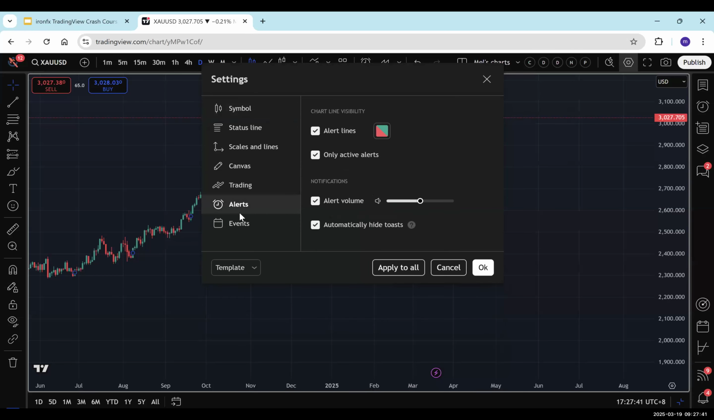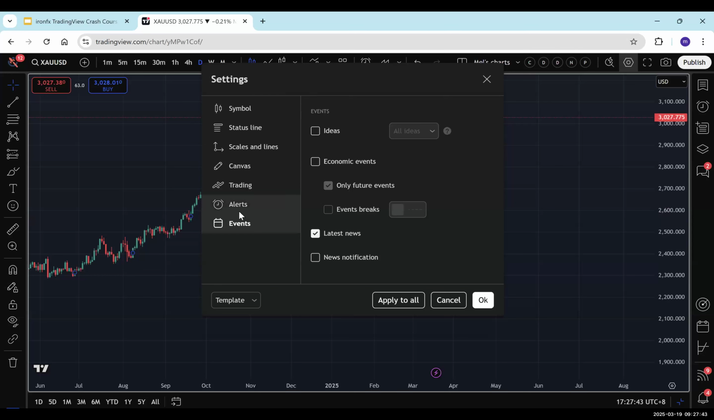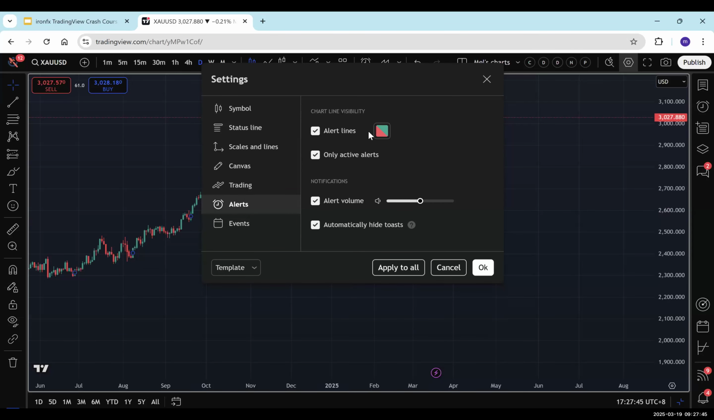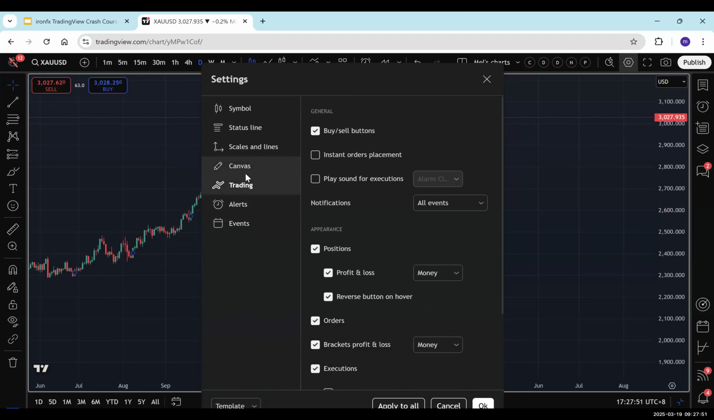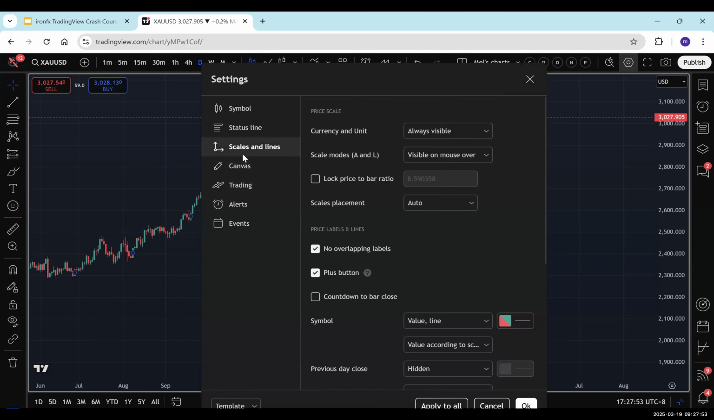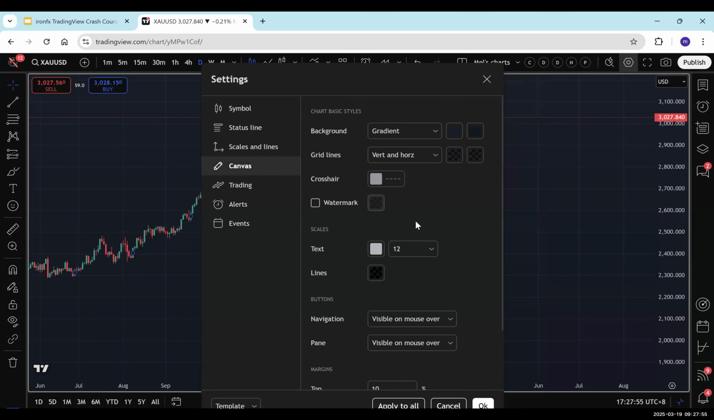You can set alerts here as well. Actually, no, you can't. This is just your notifications. Yep, so all of these you can adjust through the chart settings.